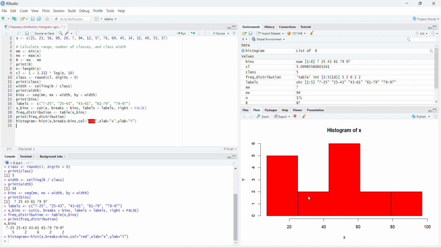25 to 43, the frequency is 2. And then 43 to 61, the frequency is 6. Then 61 to 79, the frequency is 2. 79 to 97, the frequency is 2. So observe that there are 5 classes here, 5 bins are there now.